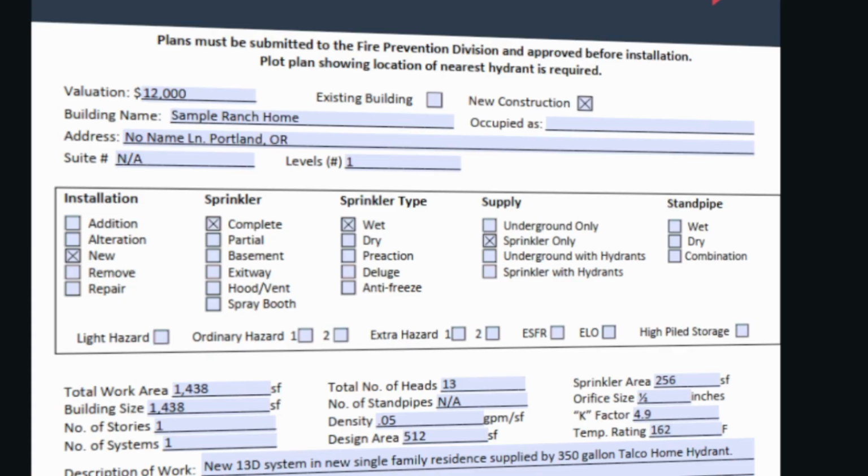So moving on, our design area below our density, that's 512 square feet because we are flowing 2 heads in a 13D system at 256 square feet, as we have in our next box, sprinkler area, all the way over to the right. The top line says sprinkler area. Then it has orifice size, which is 1/2 inch, K factor, which is 4.9, temperature rating is 162, and then we have a description of work. It says new 13D system in new single family residence supplied by 350 gallon Talco home hydrant.